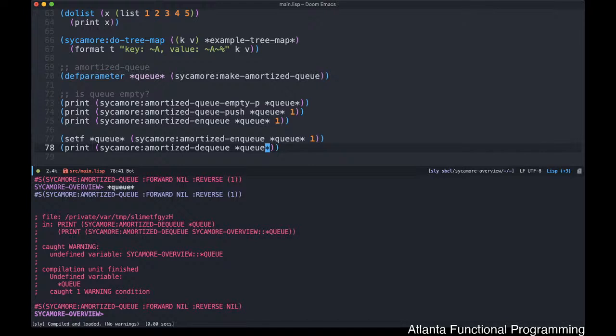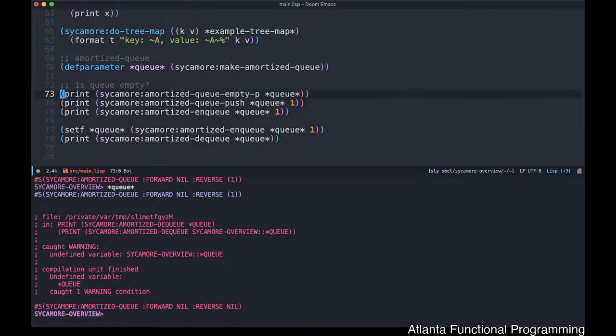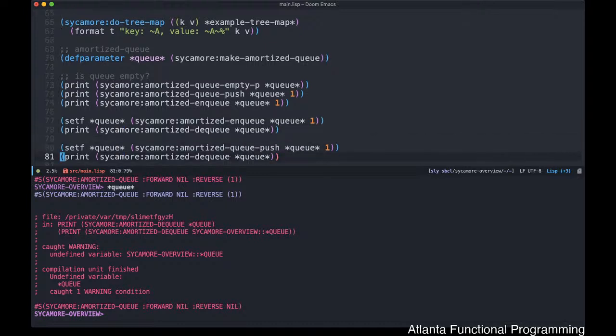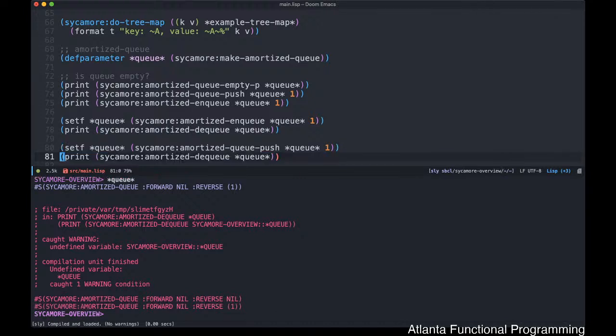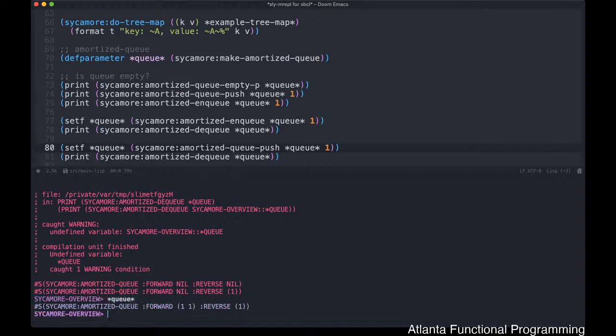Now, if we did a push, it's going to be the same thing. So if we do this instead, setf q, and then we populate this, all right? So this guy is setf, and then we did it. Q, forward 1, 1, reverse 1. Oh.